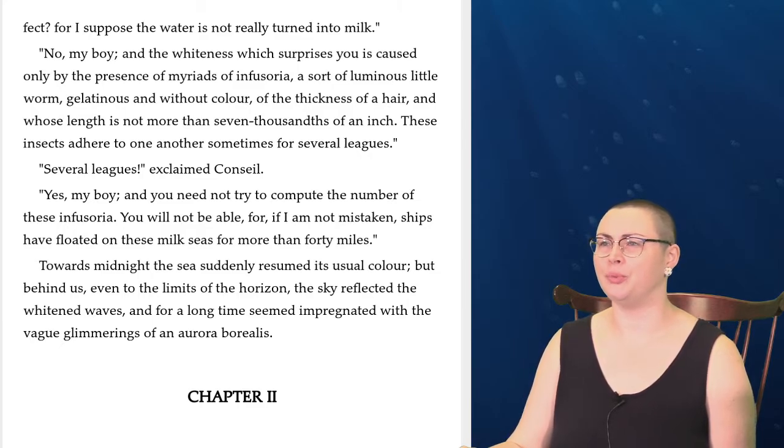"No, my boy, and the whiteness which surprises you is caused only by the presence of myriads of infusoria, a sort of luminous little worm, gelatinous and without color, of the thickness of a hair, and whose length is not more than 7/1000ths of an inch. These insects adhere to one another sometimes for several leagues." "Several leagues?" exclaimed Conseil. "Yes, my boy. And you need not try to compute the number of these infusoria. You will not be able, for, if I am not mistaken, ships have floated on these milk seas for more than 40 miles."